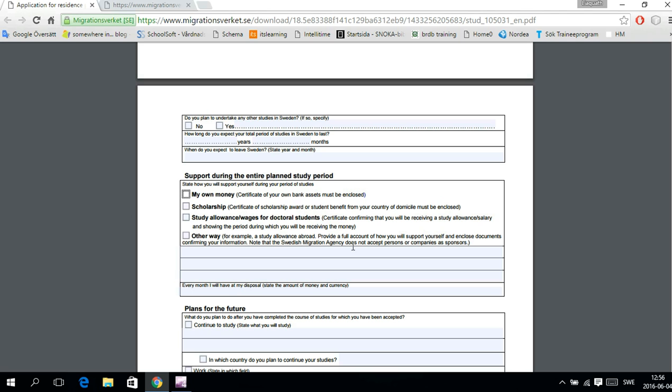Note that the Swedish Migration Service does not accept persons or companies as sponsors. This is very important. Many countries have sponsorship, and people ask us how can I show the sponsor. In Sweden it doesn't work. Either you have money, or the school provides you something, or you have a scholarship. So remember that. This is the support during the entire planned study.